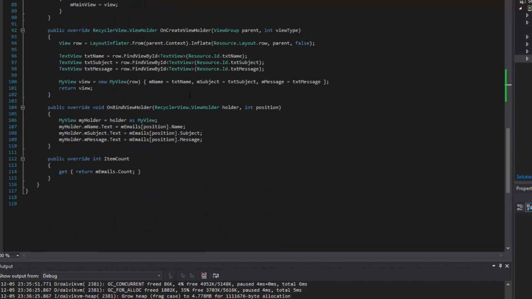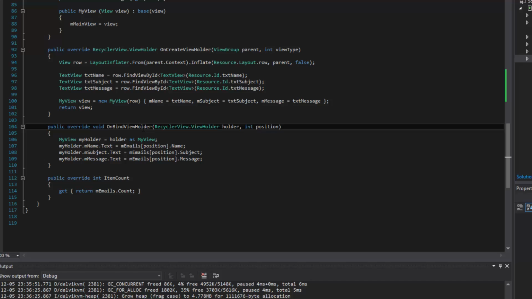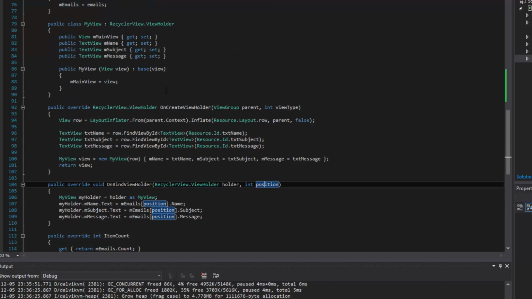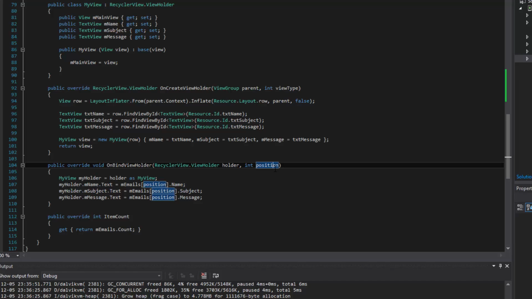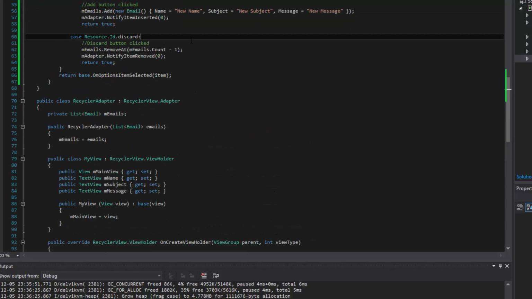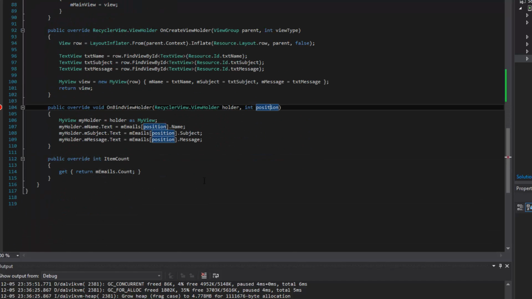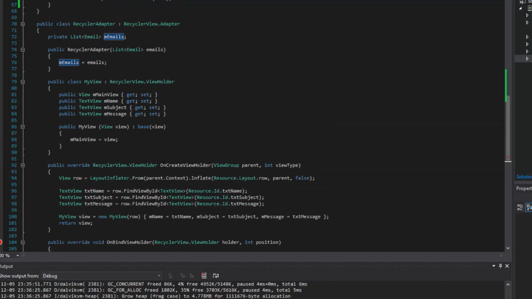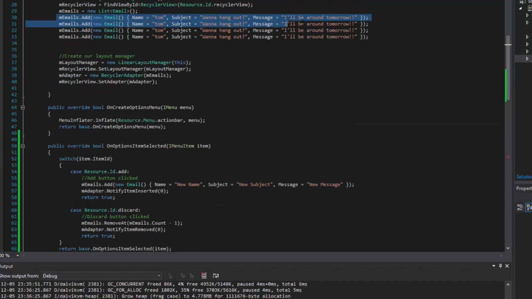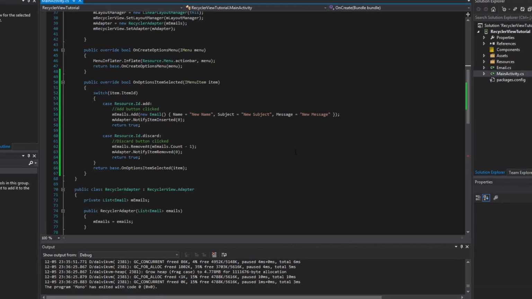Alrighty, no biggie. So it comes over here and binds the data for this new item it's been called to do, and the position we specified is 0. The position right here will be 0. So at runtime it'll be 0, which means mEmails 0, the first item in the emails list, which is Tom. And that's why it's trying to add Tom, because it's trying to add at position 0.